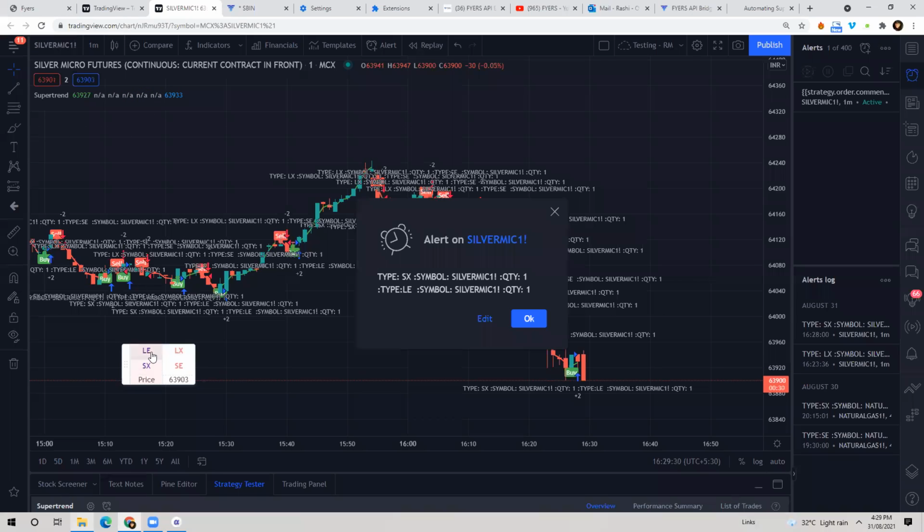And also you can just send signals directly from here. Just click on LE, LX or SE, SX and your signal will go directly. You don't have to put anything in the dialog box that opens up. So there will be practically no delay from your end when you are sending an order.